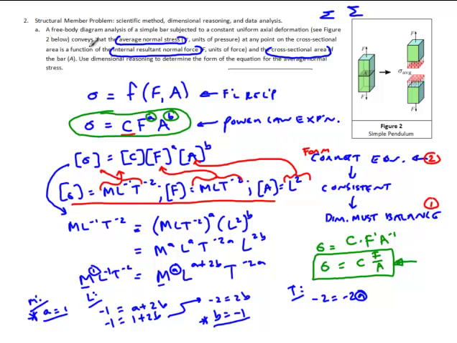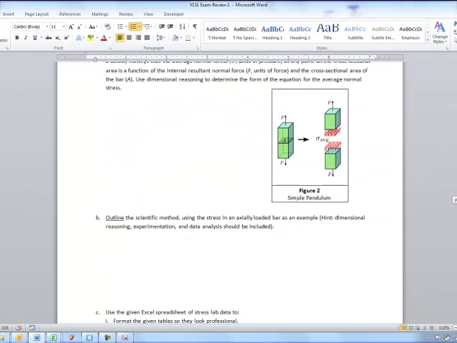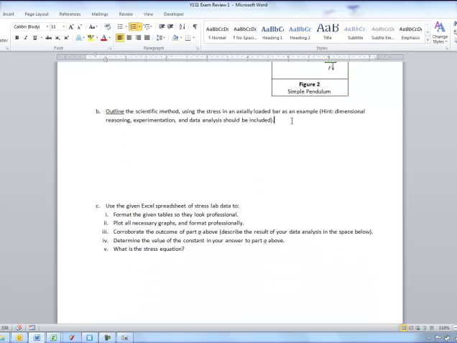Okay, so part A says use dimensional reasoning to determine the form of the equation for the average normal stress. Average normal stress equals CF over A. It's the form of the equation because it's got a constant and not the actual constant of the equation in there. So let's go to number 2, part B.